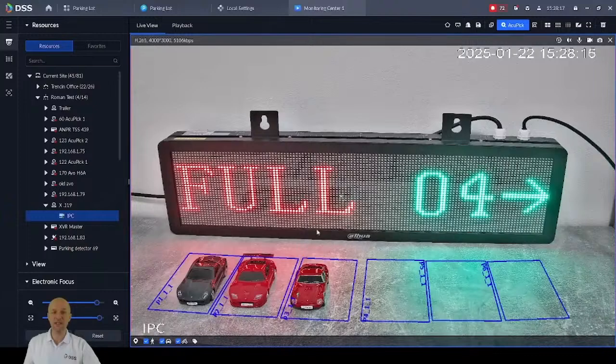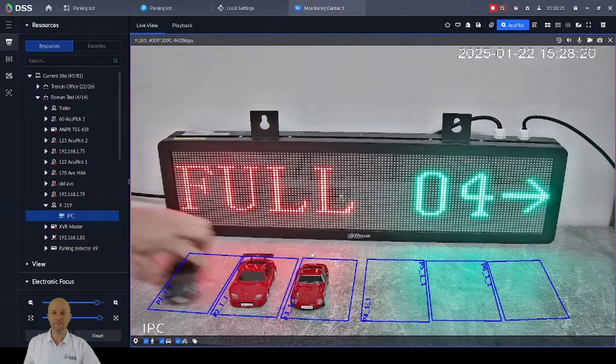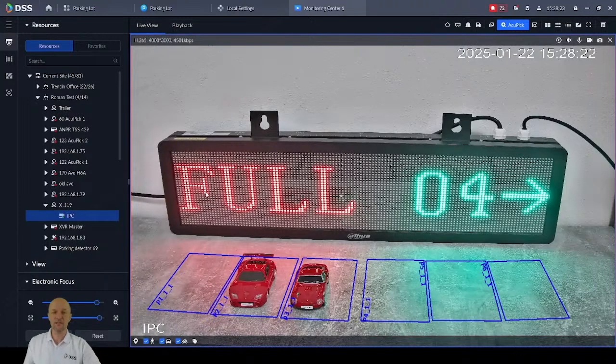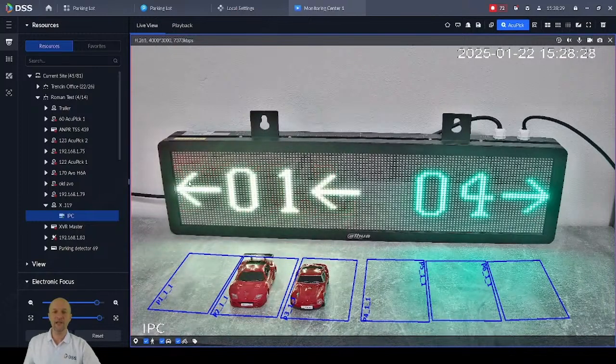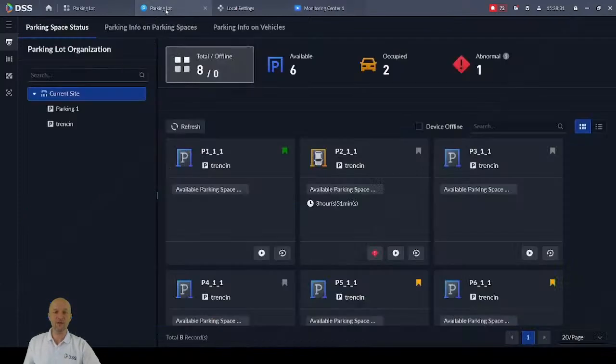Now I will ask again my colleague to remove one of the cars, and you see this full will now change to this orange-yellow color, with the 2 arrows and 1. If we go to parking lot visualization, you see also over here it's automatically changed, there is nothing. Over here I still have the car parked for 3 hours, and over here for 2 minutes.